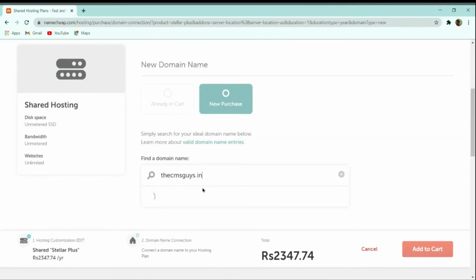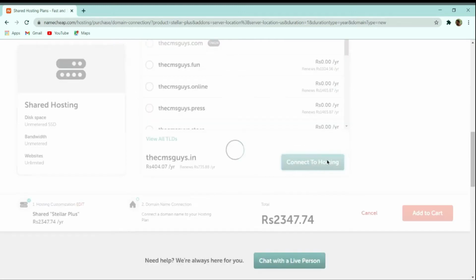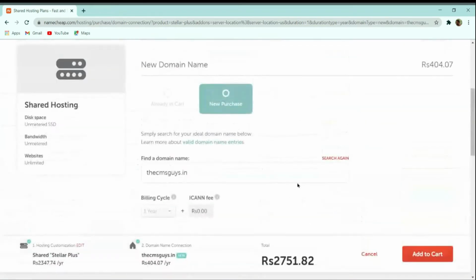Let me do one thing. I will do this CMS guys. So here you can see that all these domain names are free of cost. After that, you have to click this connect to hosting, and then click on this add to cart.